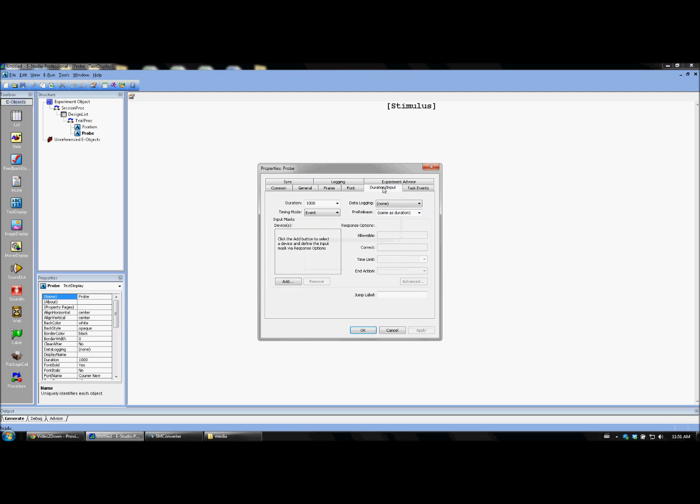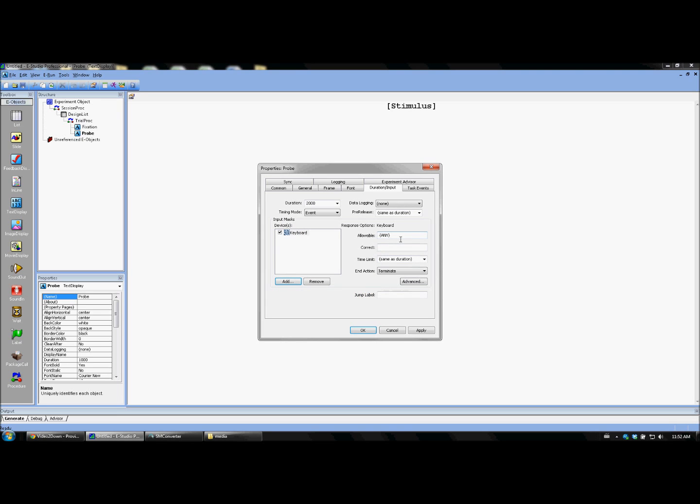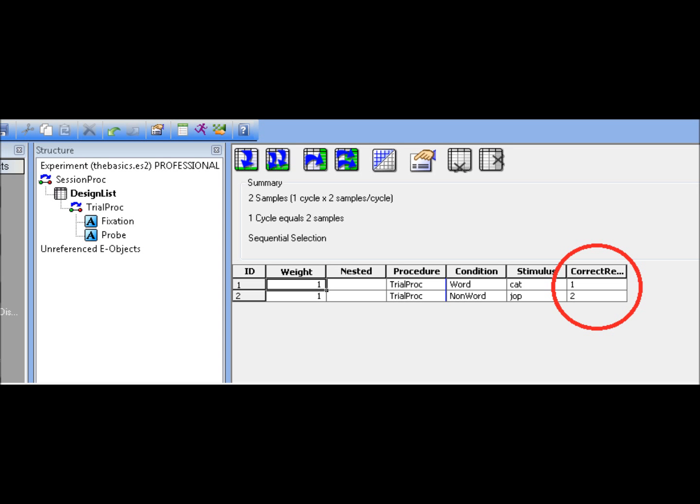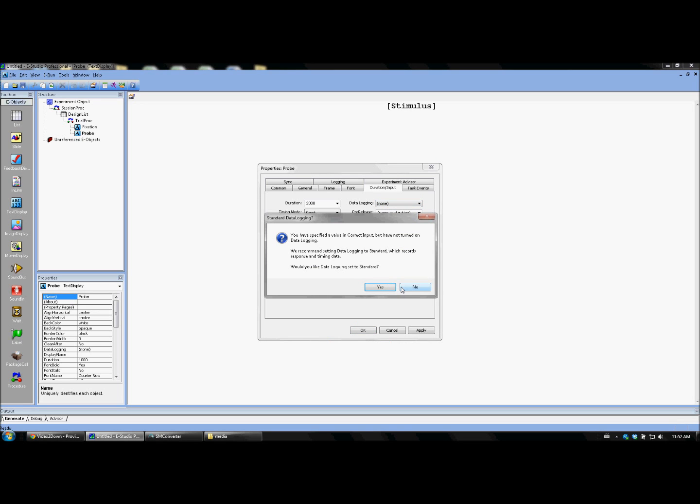Now, click on the Duration Input tab and change the duration to 2000 milliseconds and add the keyboard as an input device. Change the allowable keyboard response to 1 and 2 and type correct response within square brackets next to the correct heading. The square brackets tells Eprime to look under the correct response attribute in our design list to determine the correct response for each trial. In this case, the correct response to a word will be 1 and the correct response to a non-word will be 2. Change the data logging from none to standard and click OK.